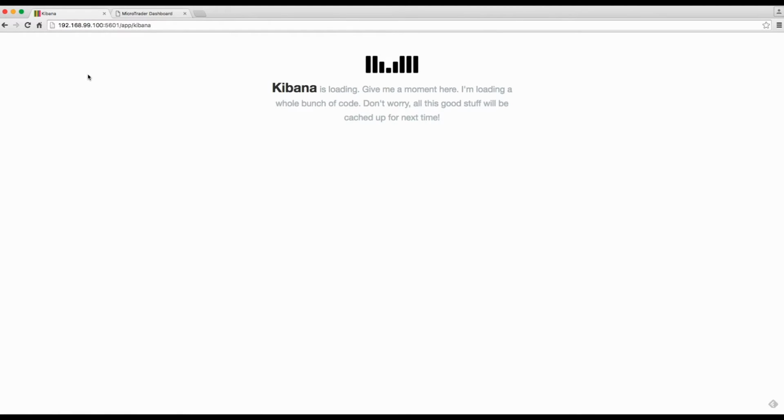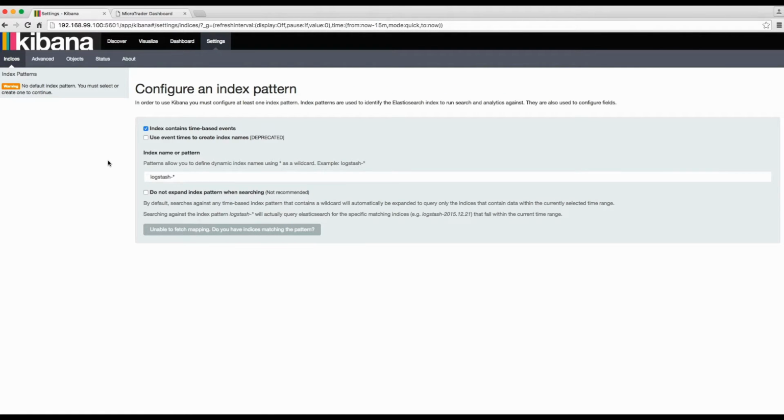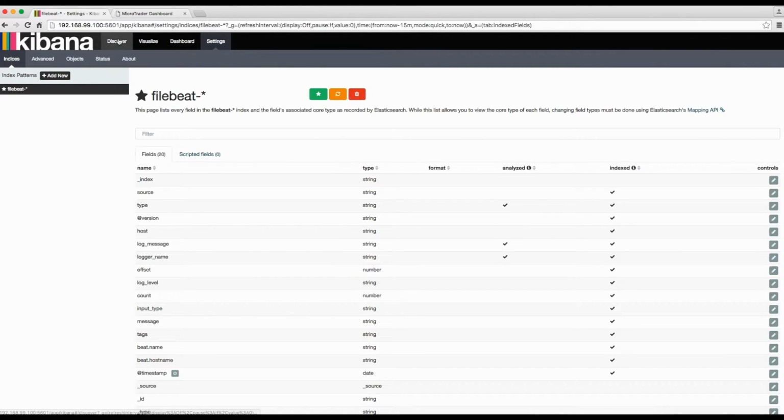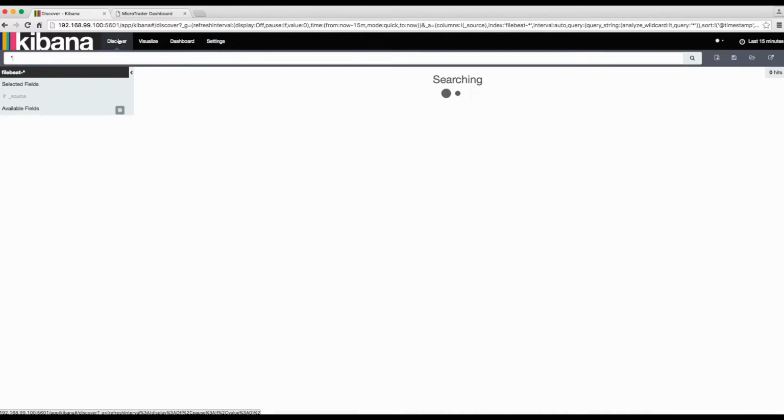For this, we load the Kibana dashboard. Inside Kibana, we specify that we're interested in the Filebeat index. Then we can switch to the Discover section and start querying the log messages received.